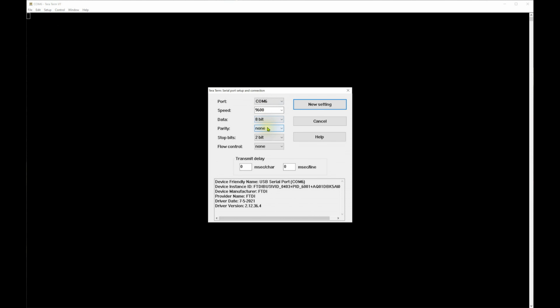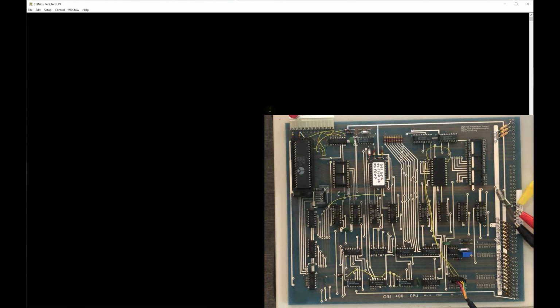It's set to 8-bit, none, and 2 stop bits. So it's 9600, 8, and 2. That 8 and 2 is the configuration that the 65A monitor will set the UART chip here to, the asynchronous communication interface adapter, the ACIA chip here too. So let's go ahead and power the thing up.